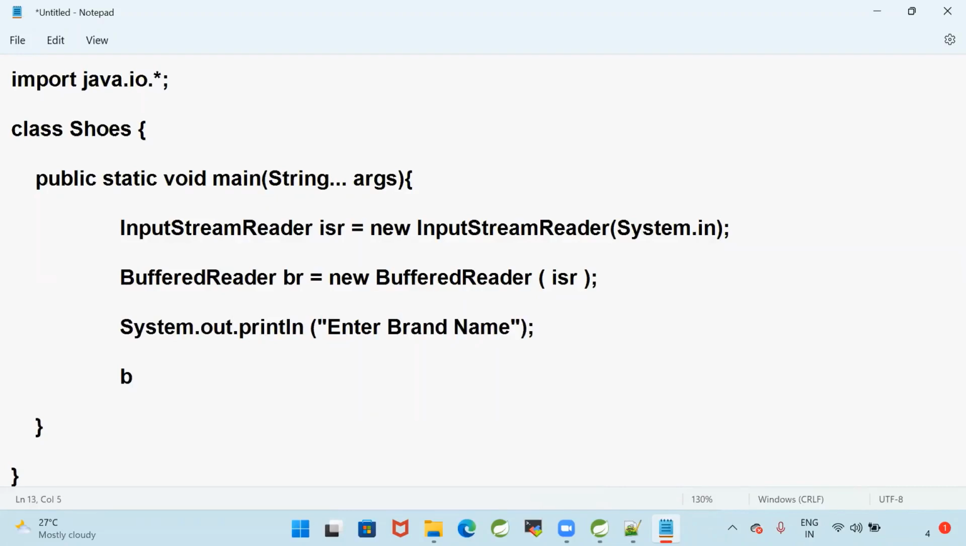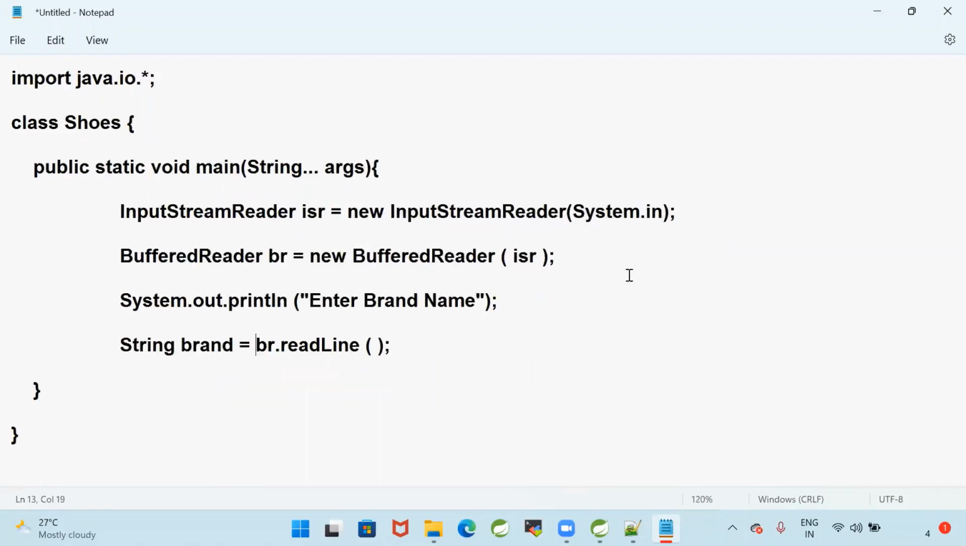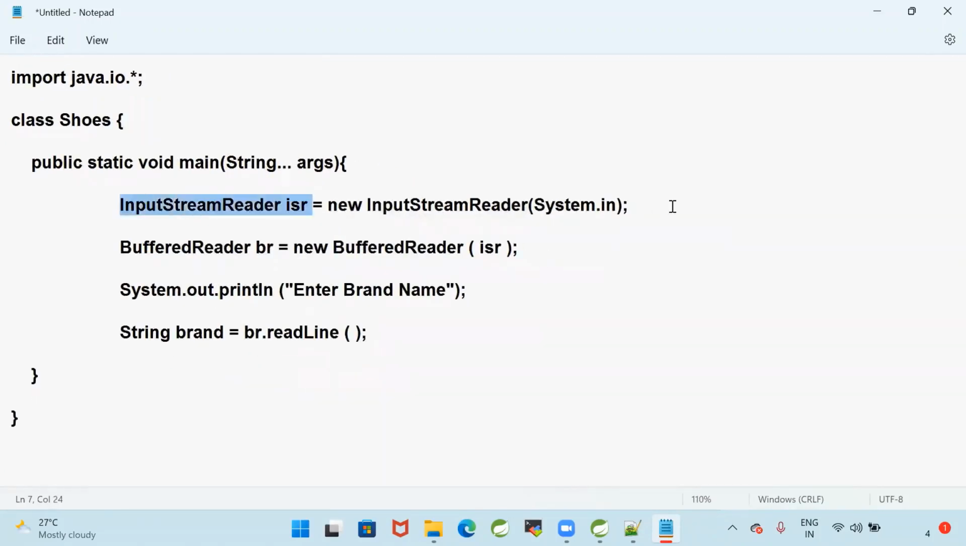So how will the user enter the brand name in the keyboard? As text. I want to read it. There is a method called br.readLine. Directly we will get that string value, String brand. The user will enter the data, and that data I'm reading by using the readLine method. Whatever data the user has entered is stored into the brand variable.